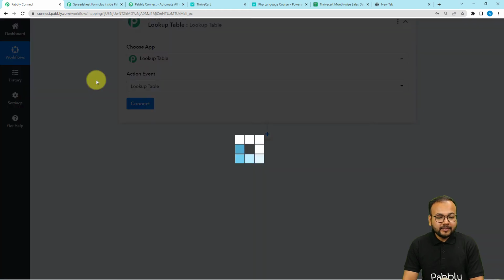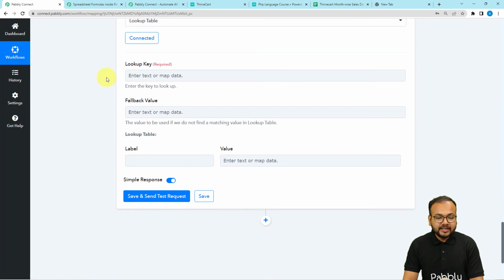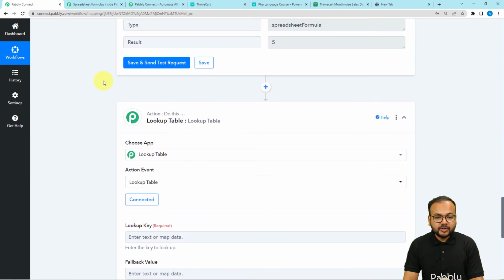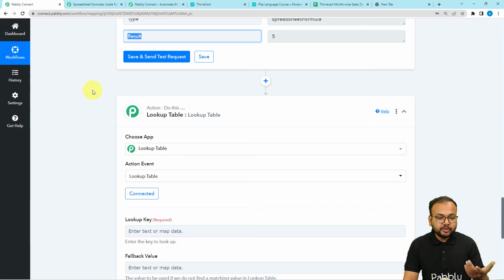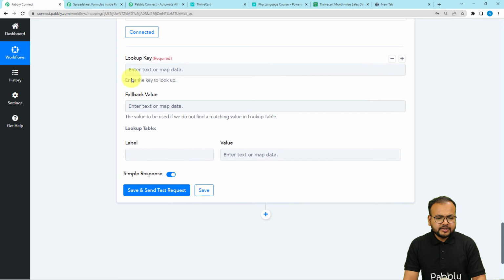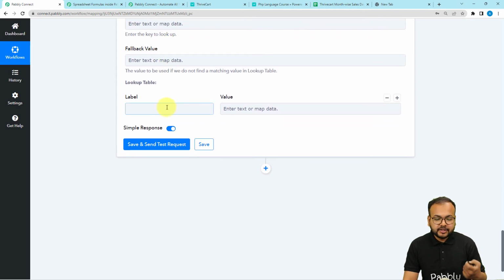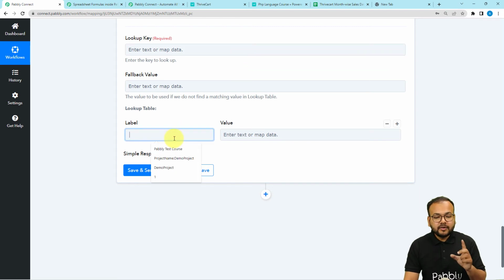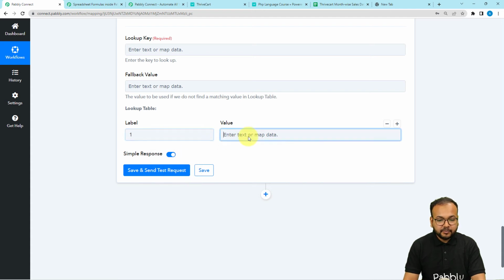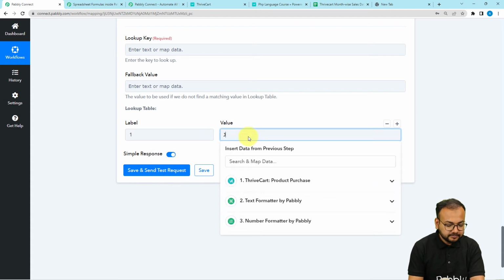Use the action event as lookup table only, then click on the connect button. Here it is asking for the lookup key. Here we are going to search for these results whenever we execute the workflow, or whenever it's going to trigger. Just leave it blank for now. Let's create labels first. Here we have this label and value. Suppose in this lookup key field we got the number as 1. For number 1, we want the value as January. For number 2, we want the value as February. Similarly for all other months.